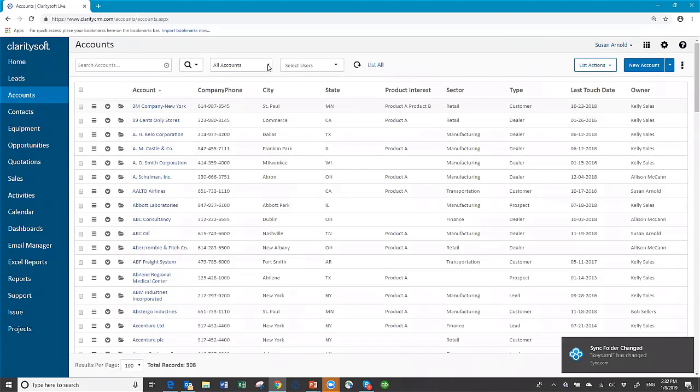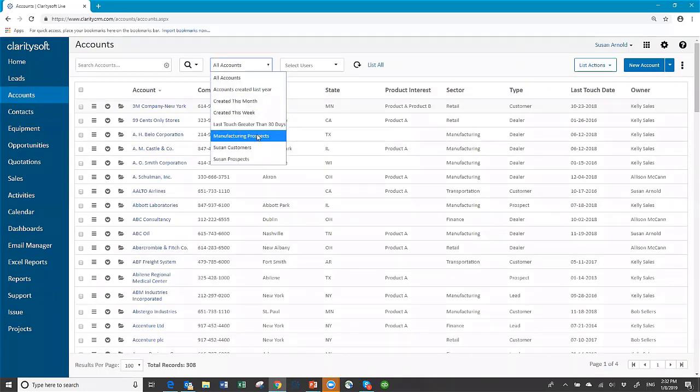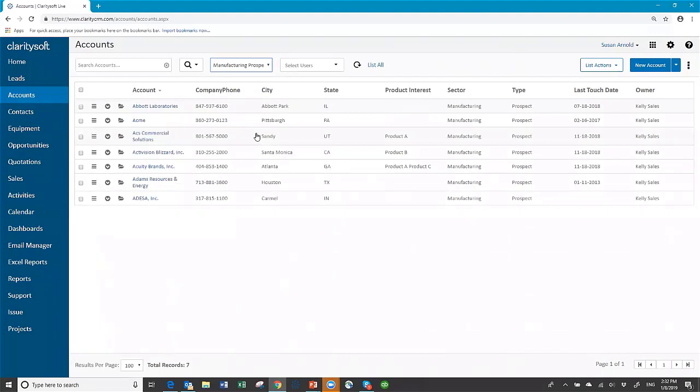So if I go back here and I pick my manufacturing prospects, let's say I want to email them. Well, the contacts are in the contacts module. I don't have the sector and the type fields in the contacts module, so I can't filter there for that. But what I can do here is I can say, all right, I've got my list. I'm going to select them all, go to List Actions, View Contacts.